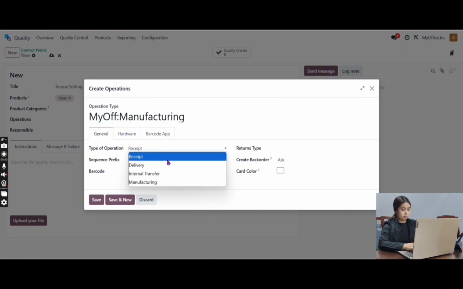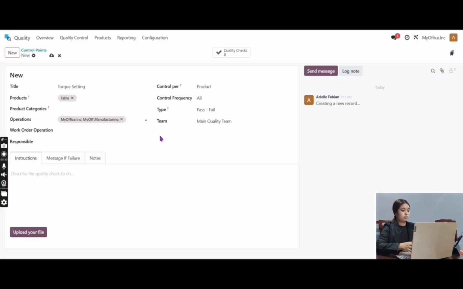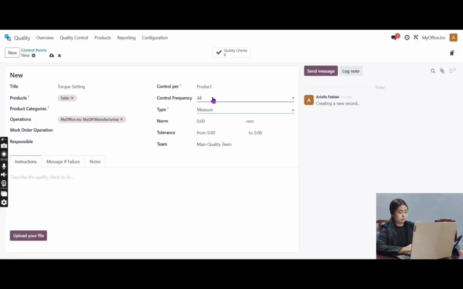And then select manufacturing. And then select click. And then type 00 on the sequence. And then set the type into measure. And then the control per product. And then the norm type 13.